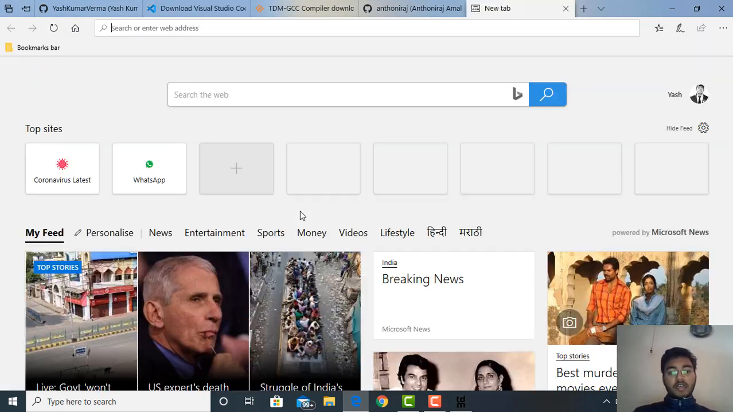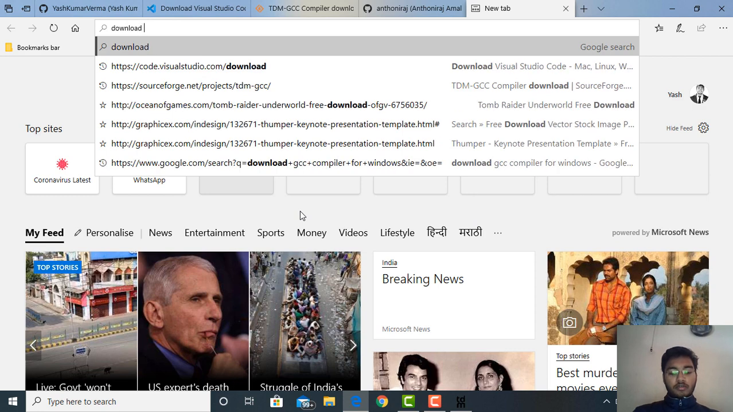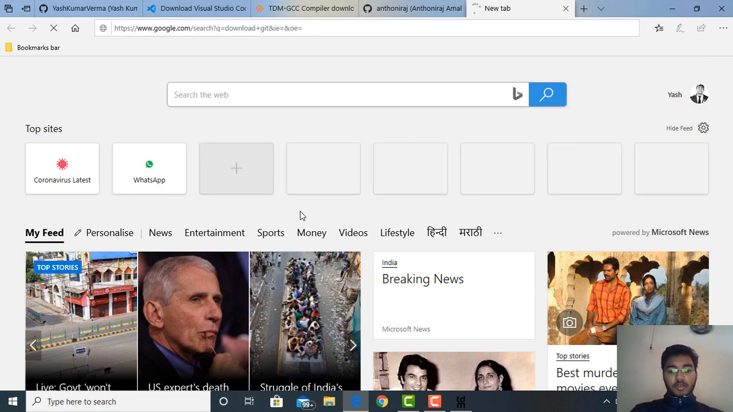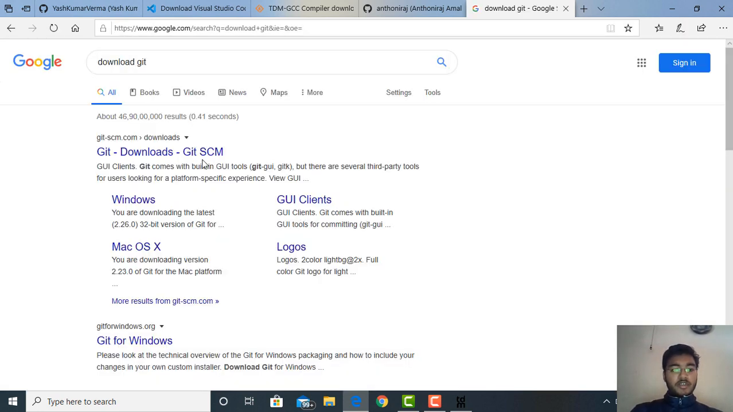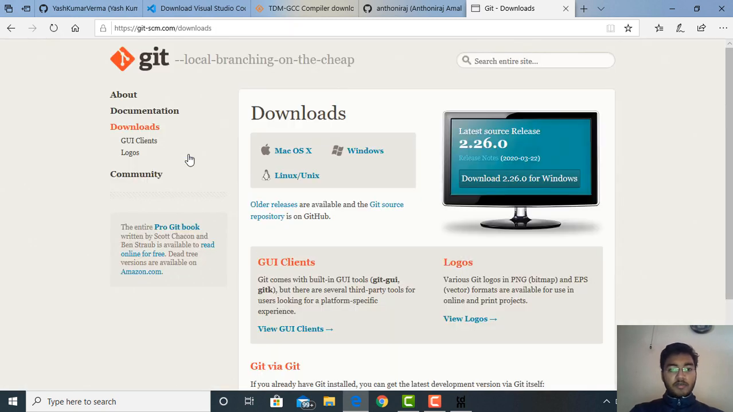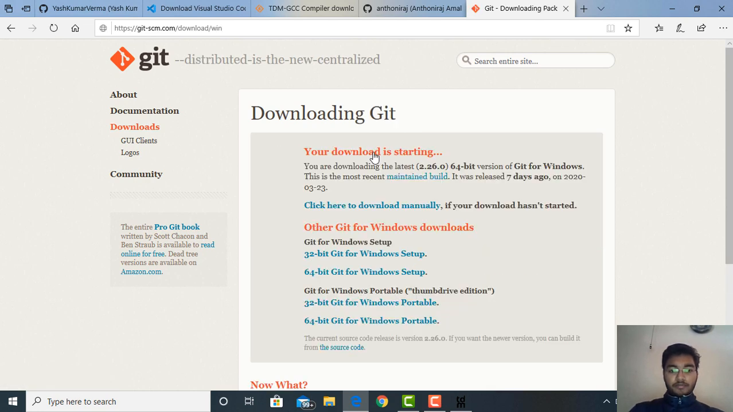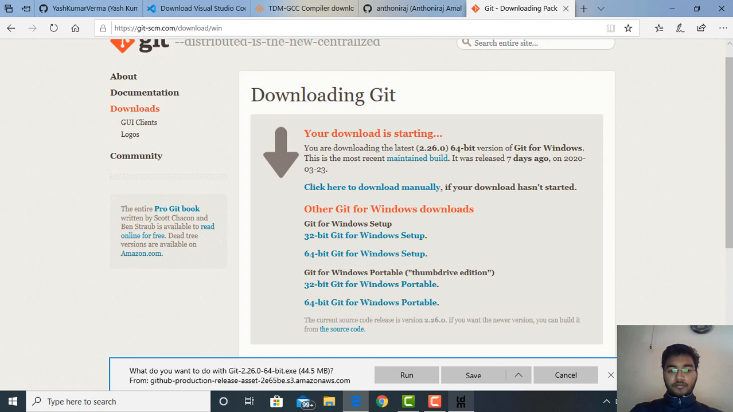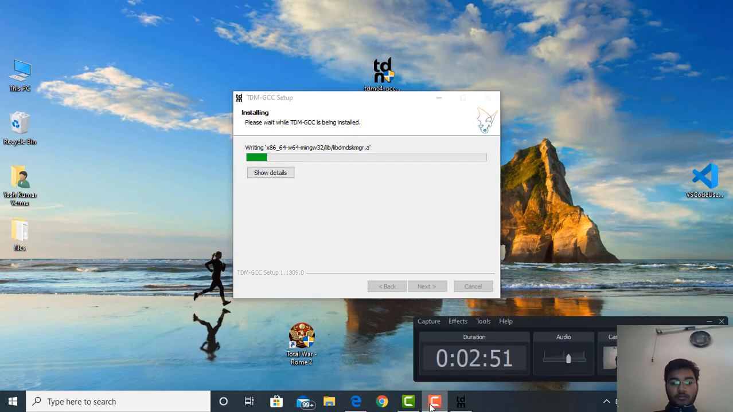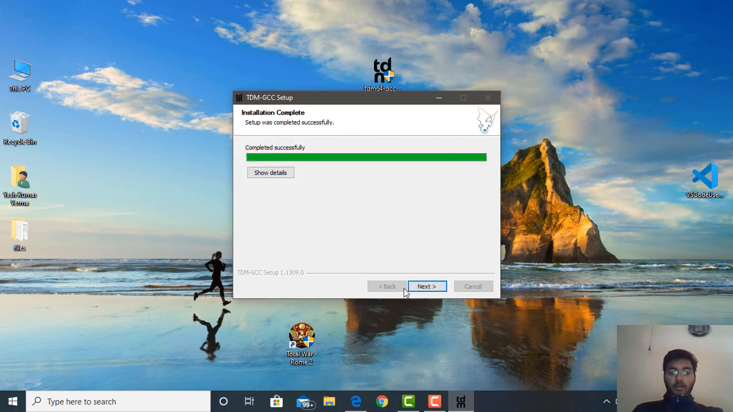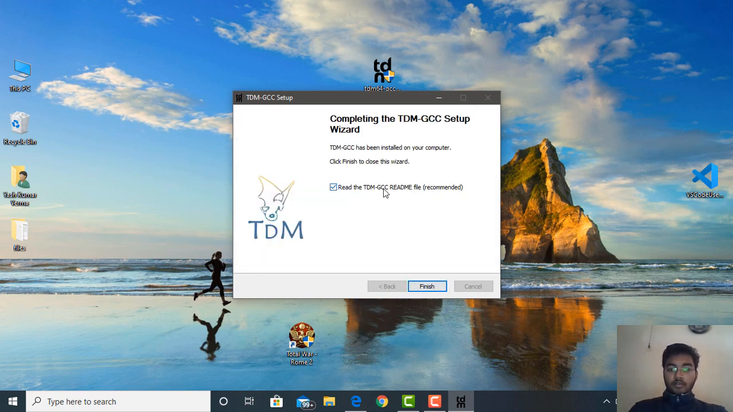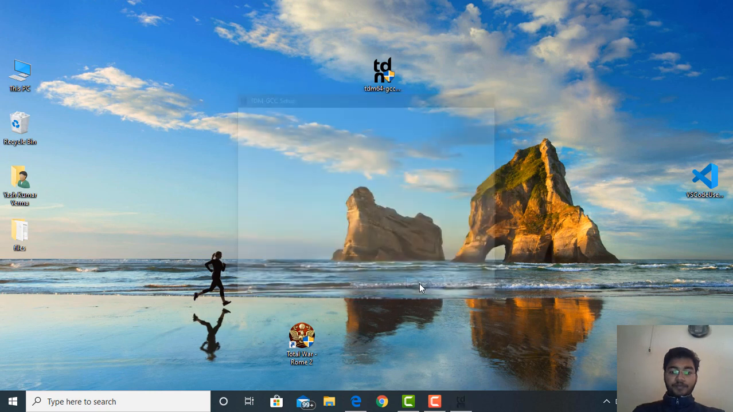By that time we'll be needing one more file, that is Git. Git is basically a version control system, and it is also available for all the major operating systems. It's at git-scm.org. The link for this as well will be in the description. You can download it for Windows and all the other platforms as well. As you can see, the installation is now complete. We do not want the readme file at all.